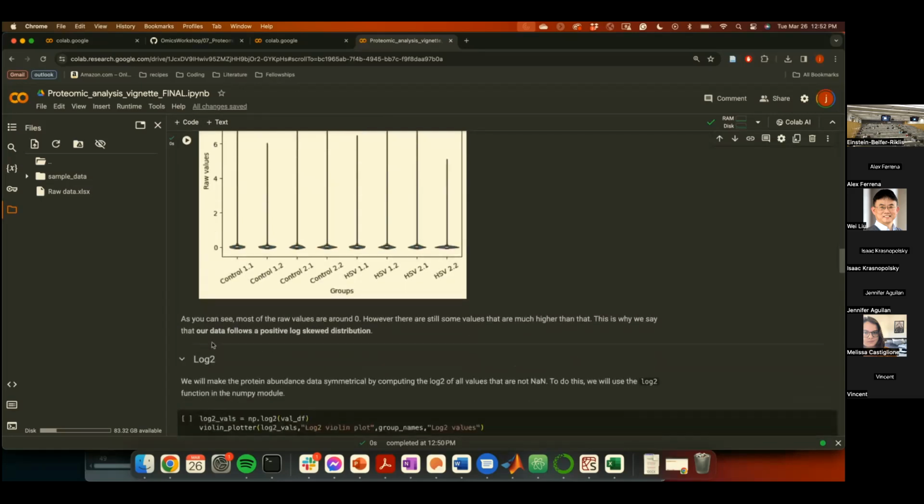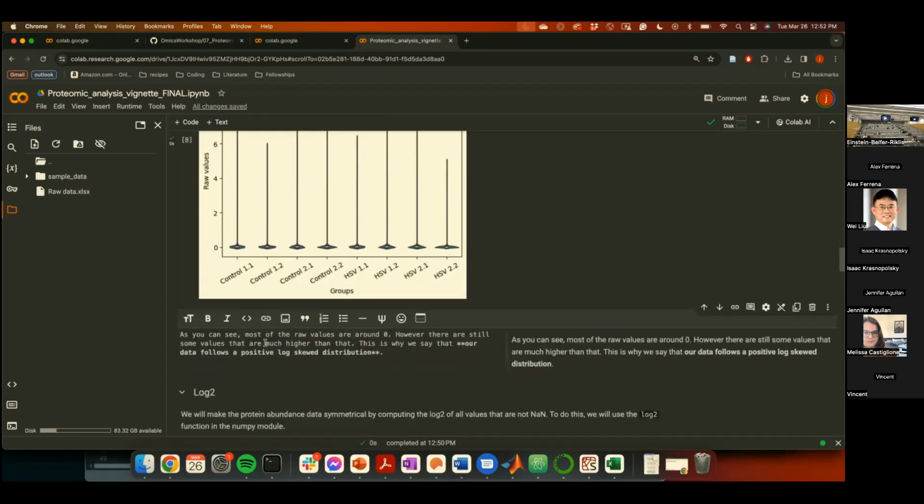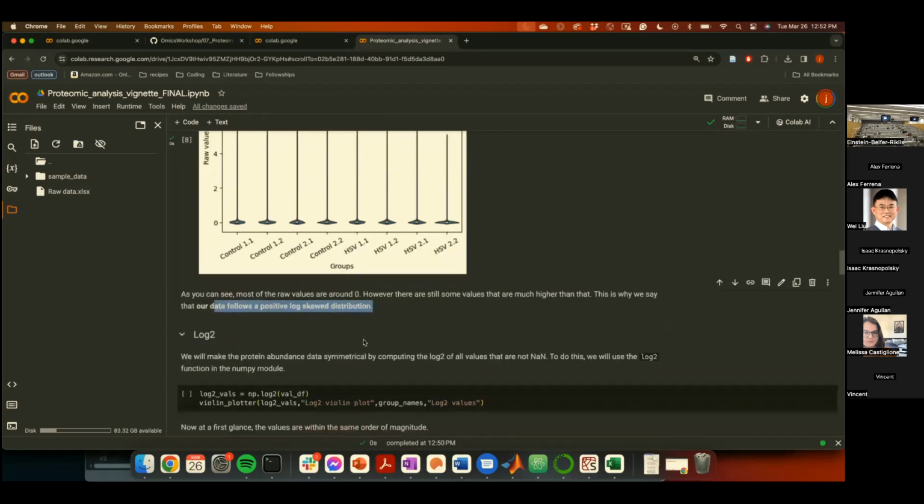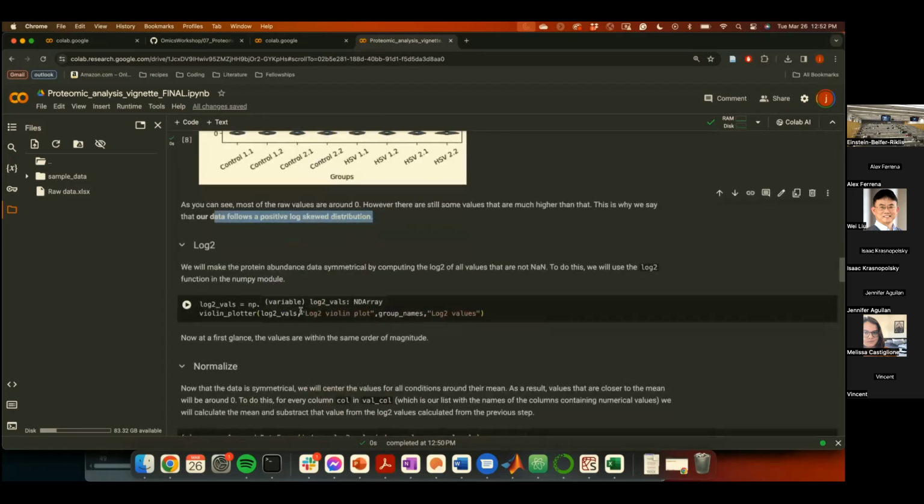So as you can see, most of the raw values are around 0. There are still some values that are much bigger than that. And this is why, oh wait, I did write it here. So if you ever forget, that's the name of it. So let's actually apply this log transformation. What this cell is going to do is apply the log2 function onto all the values of our value data frame.